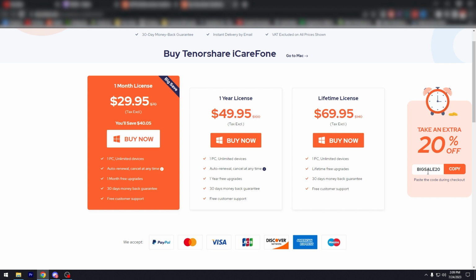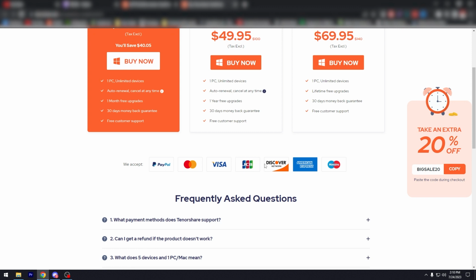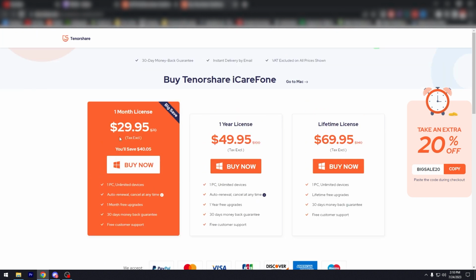They're also having a 20% off deal right now. So just copy this before you pay. And these are the ways you can pay: PayPal, MasterCard, Visa, ACB, Discover, American Express, and Maestro. So that's how much you're gonna pay for it if you want to go all the way. If you're not tight on cash, and you use your phone, your Mac, or your iOS device a lot, I think it's worth it.